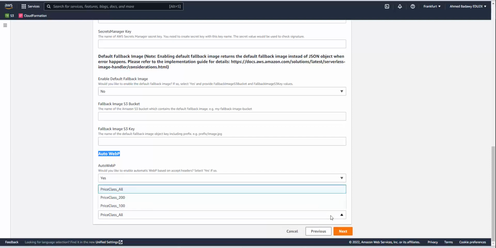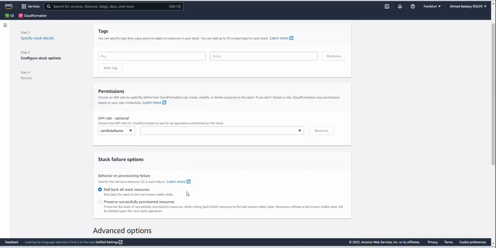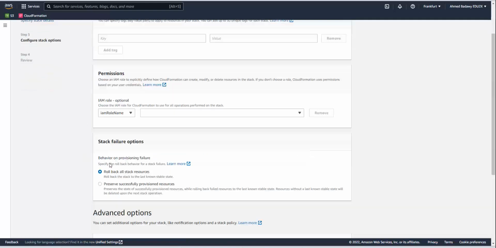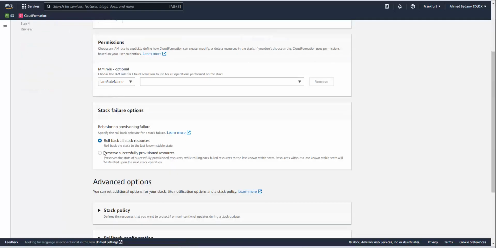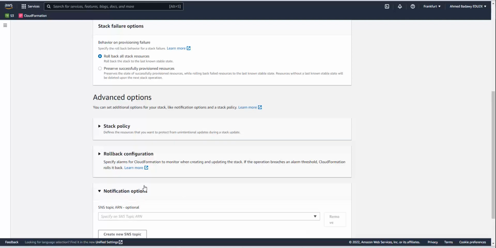Let's see, what is this? No, I don't know. Okay, let's go next. Now you are getting the tags, IAM roles. We are not doing security. I think we are done here. Yes, we are done here.